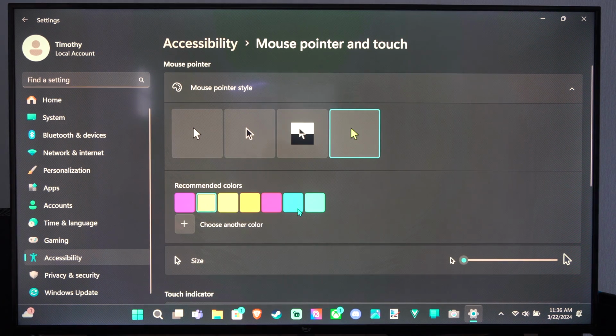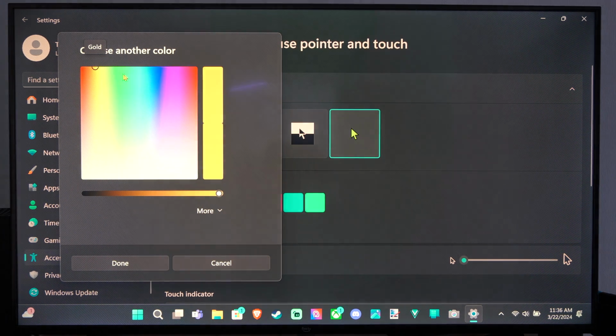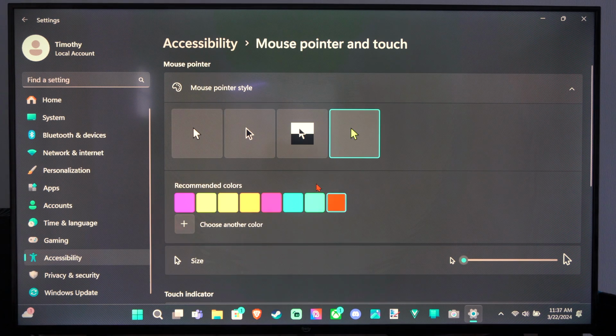And we can do pretty much any color if we really want to. We can go to red. Or you can choose another color and open this up. Let's do a complete red right over here. And go to done. Now it's really red.